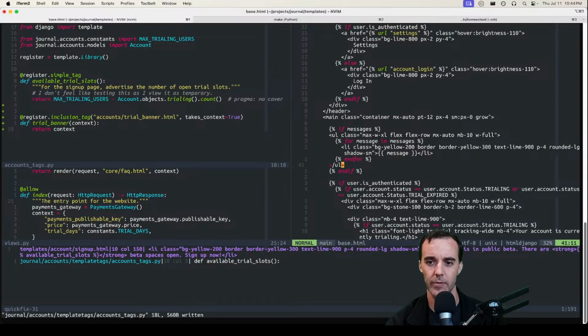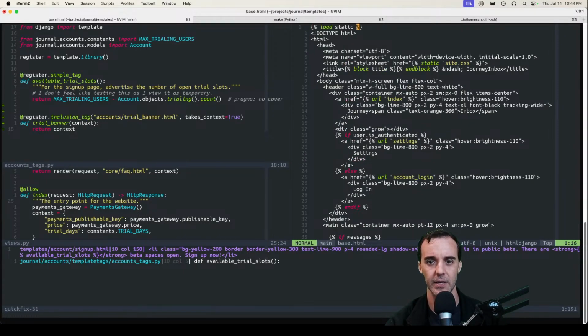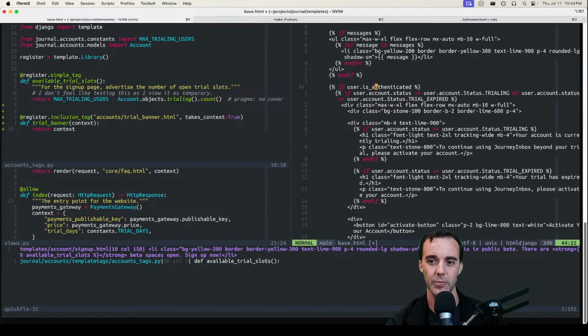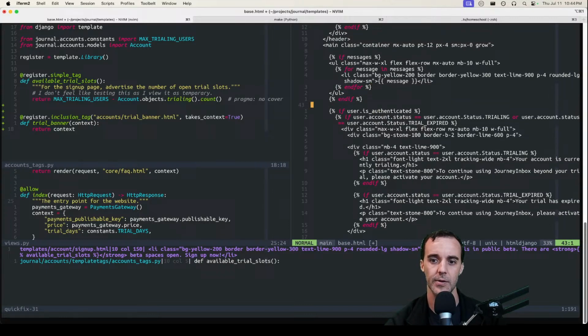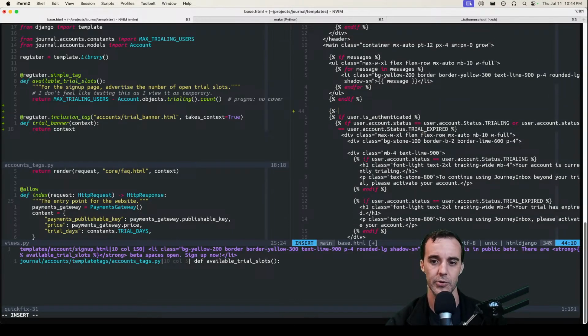Okay, so just this much alone. We should be able to come over to the base area and say load accounts tags. That's the name of this template tag, custom template tag. And if you don't do that, it doesn't make the tag available. And then we should be able to do right here, trial banner.